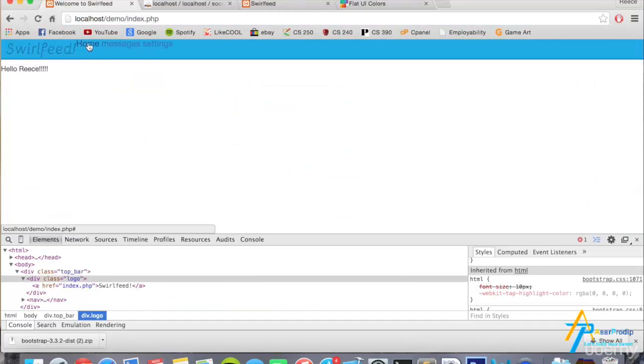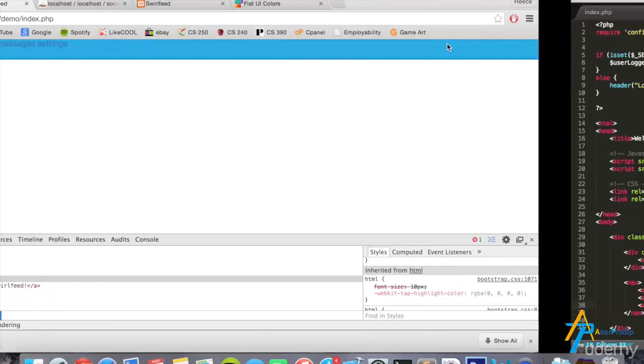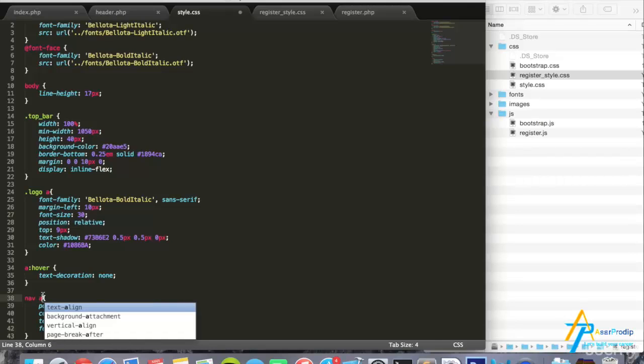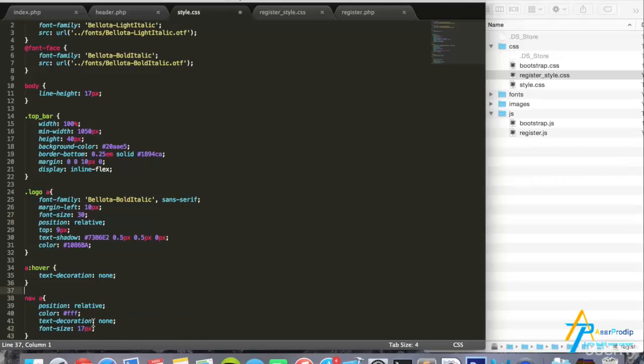Okay, so right there. We want it to be over there. Oh, I know what I've done. I've done it slightly wrong. Okay, this should be nav a. These are gonna be the anchor tags inside there. They're styled like that. Okay, so now for the actual nav tags, we're gonna say float right.